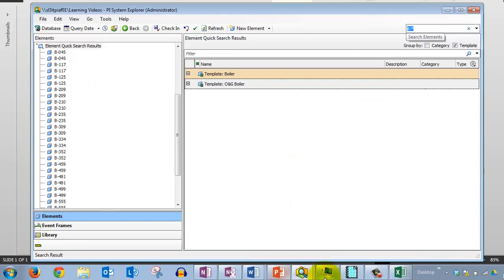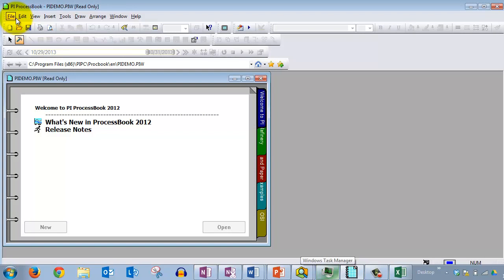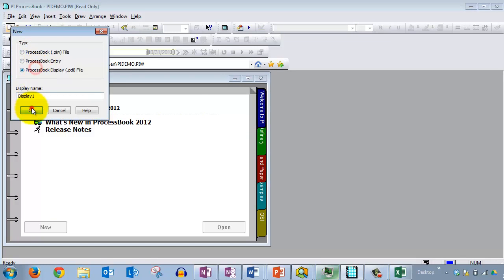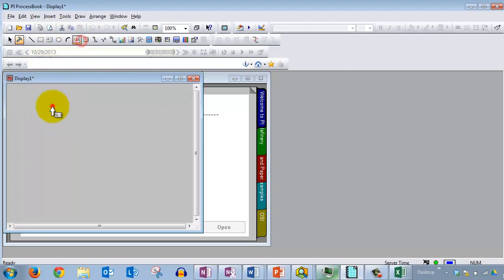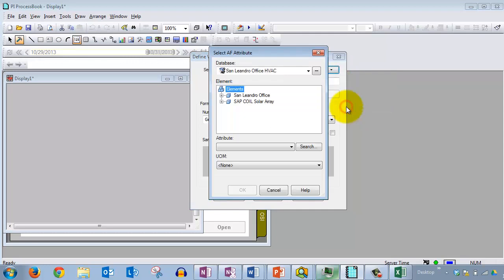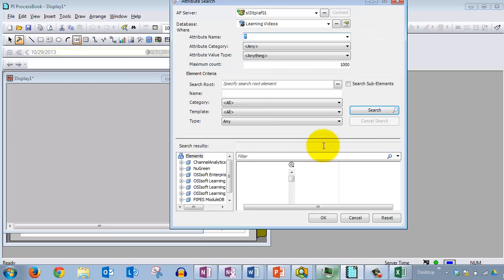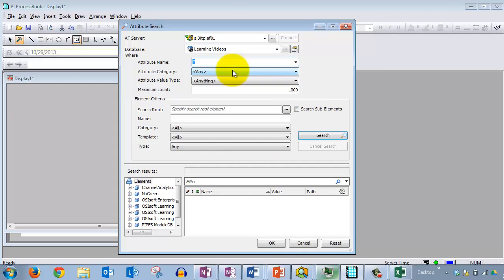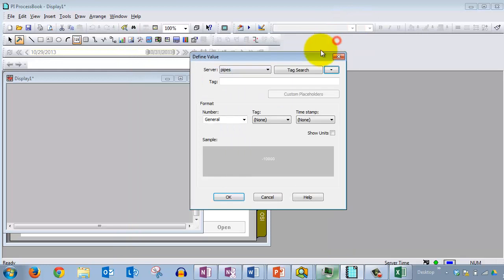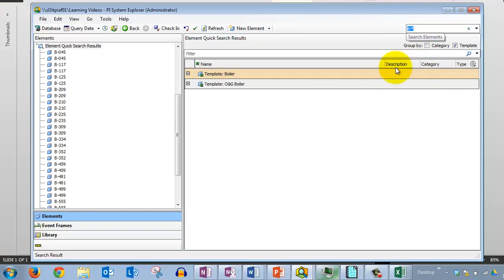Okay, and similarly in ProcessBook, I can search for items as well, but that requires usually building a new display file. And then we can add a value, and we'll search for assets in the same way. We can go through the tree structure in AF, or we can actually search for attributes. Okay, now we're going to talk about attribute search, just to give it a good starting point.